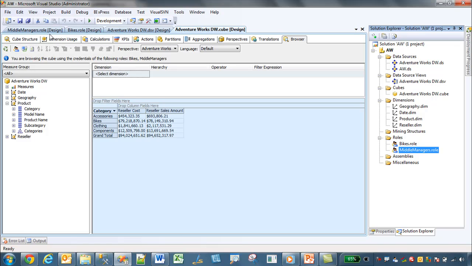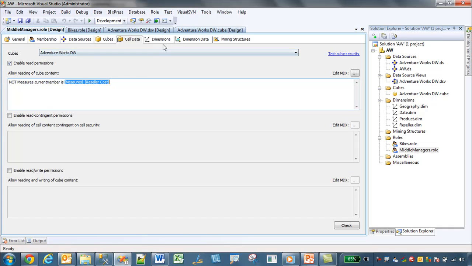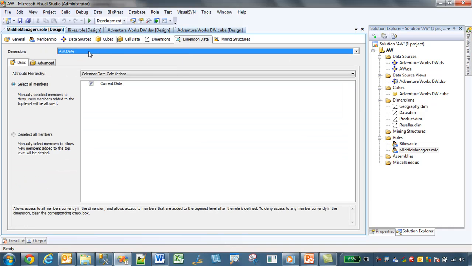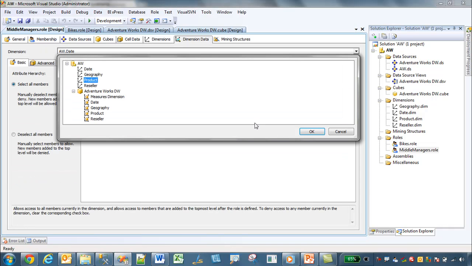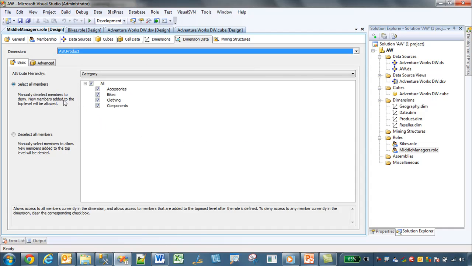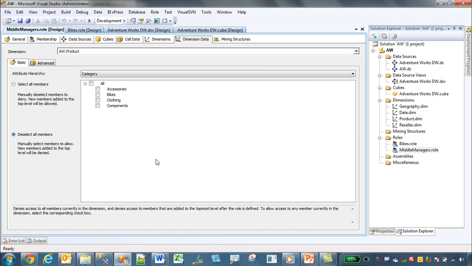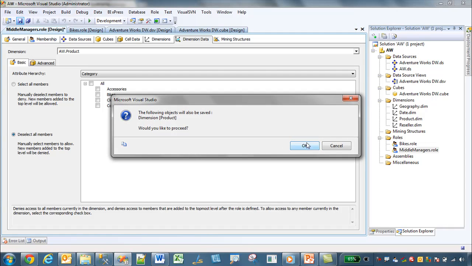So let's go to middle managers here. We're going to go to our dimension data tab. Okay, let's find product. Okay, and we're going to deselect all. So if you're only a middle manager, you shouldn't see any of the product categories. And the purpose of this is so that we can manage the viewing of the categories with the other roles. So I'm going to select that. Okay.